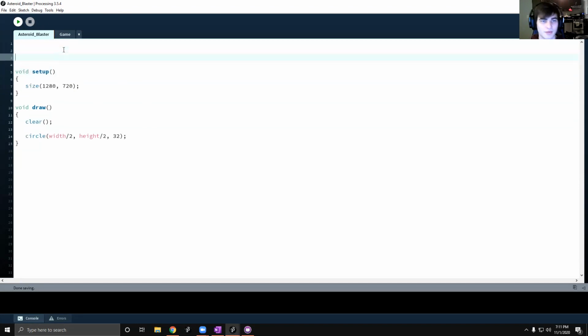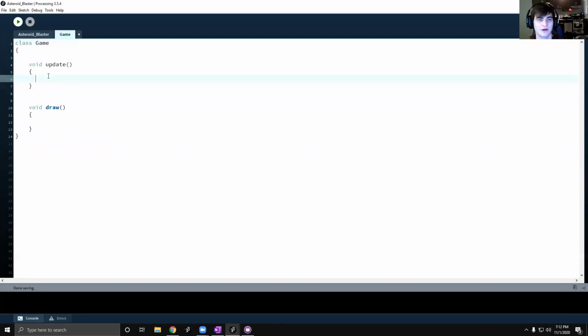So in our setup here, we're going to create a global variable called game. Down here, we're going to say game equals new game. And then in this draw method that's built in, which gets called around 60 times a second, we're going to say game.update, then game.draw. So it'll go update, and then it'll go draw in that order.